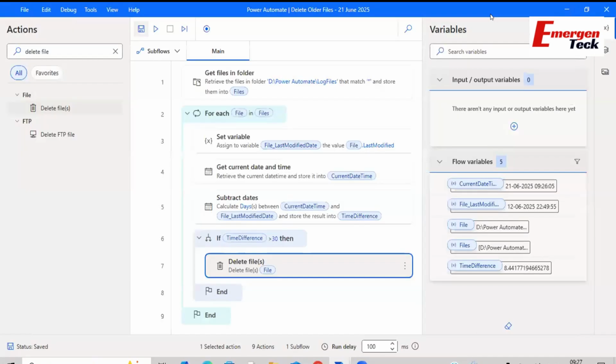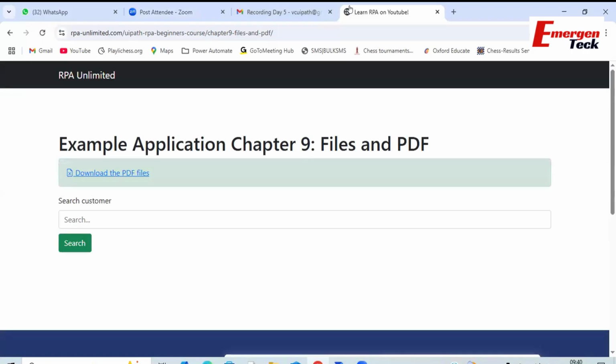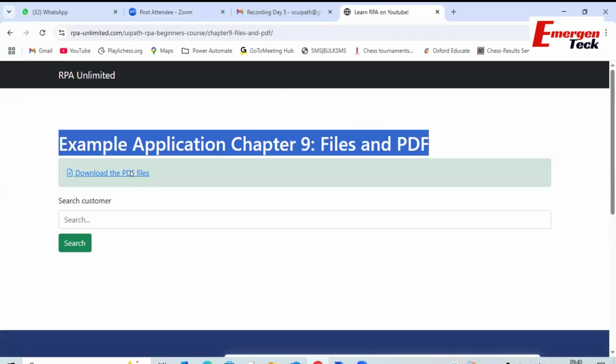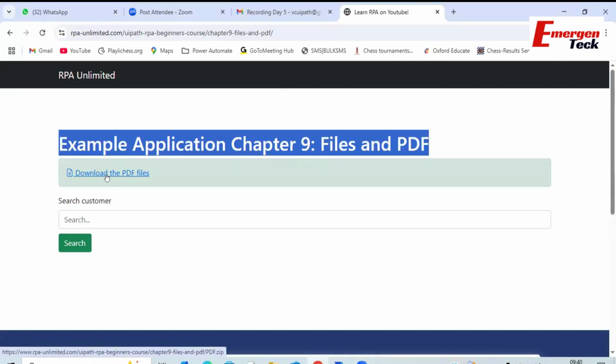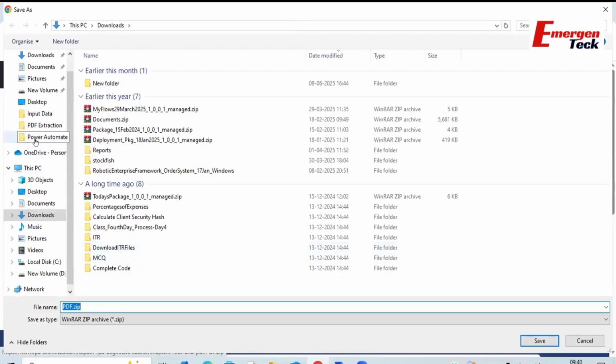Okay. So if it's clear, please. So this is the website, right? What we have to do, we have to go to this website and download the PDF files. Okay. So if you click on the PDF files, just click on the PDF files. So what should happen, right?